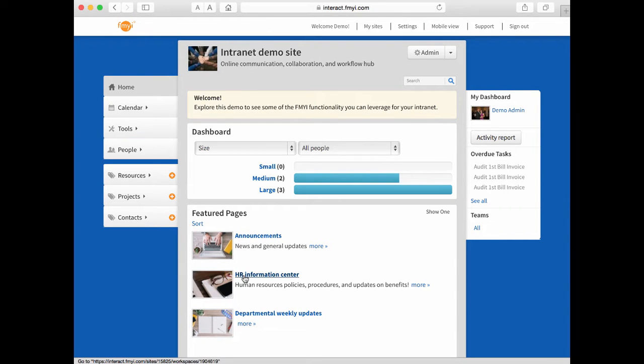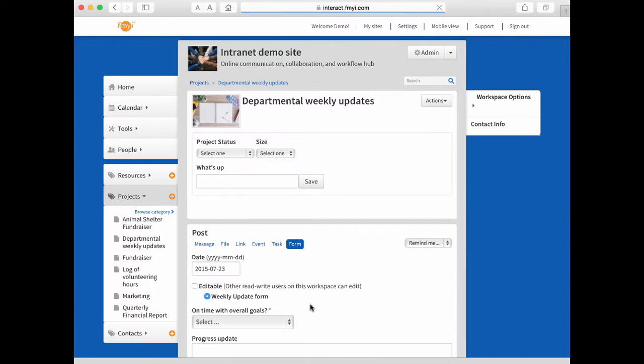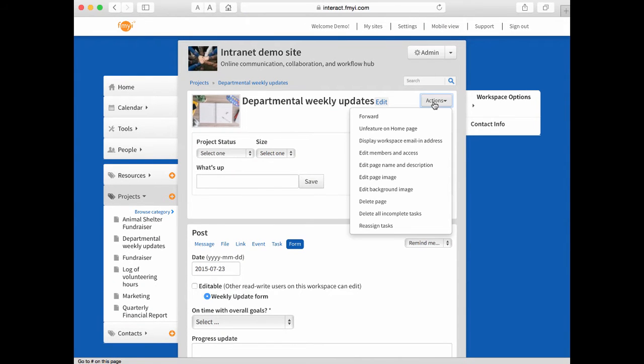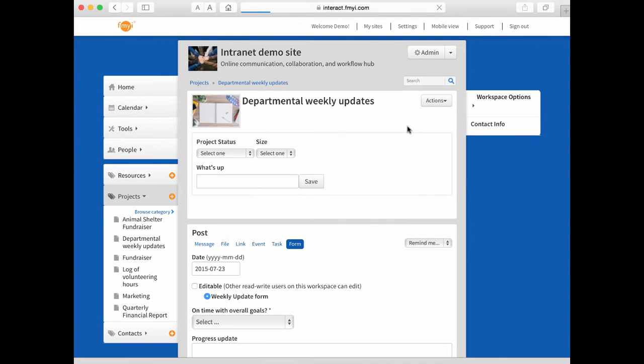Go to any workspace, and at the top right, click Actions. You can unfeature, or to bring attention to something, you can feature it on the homepage.